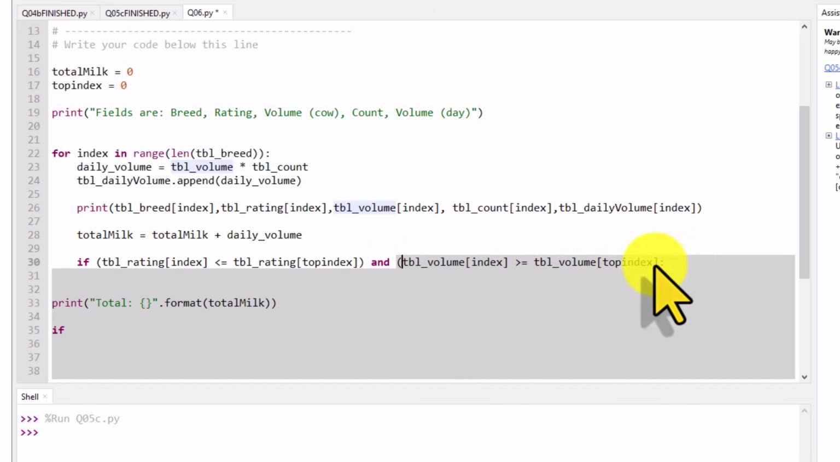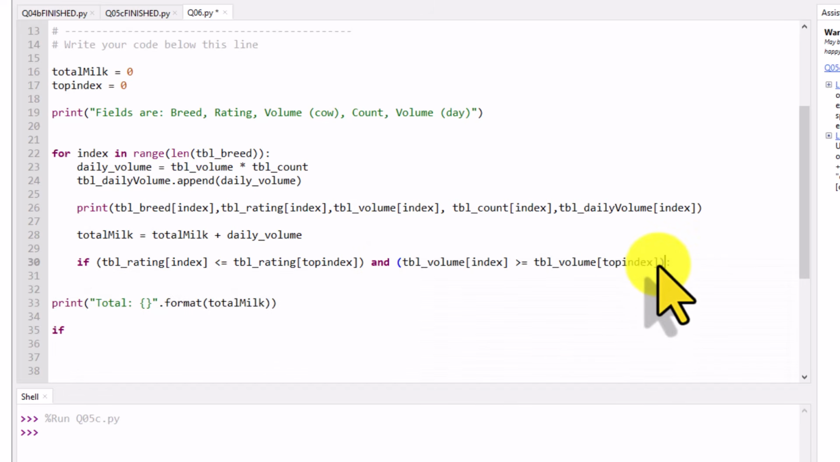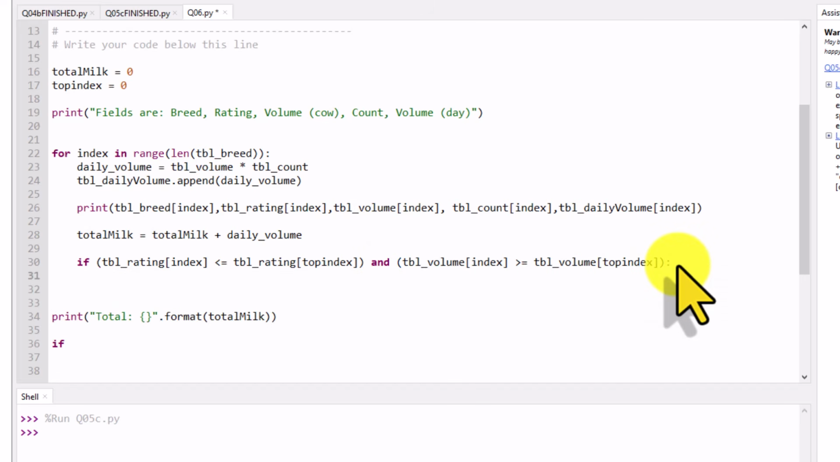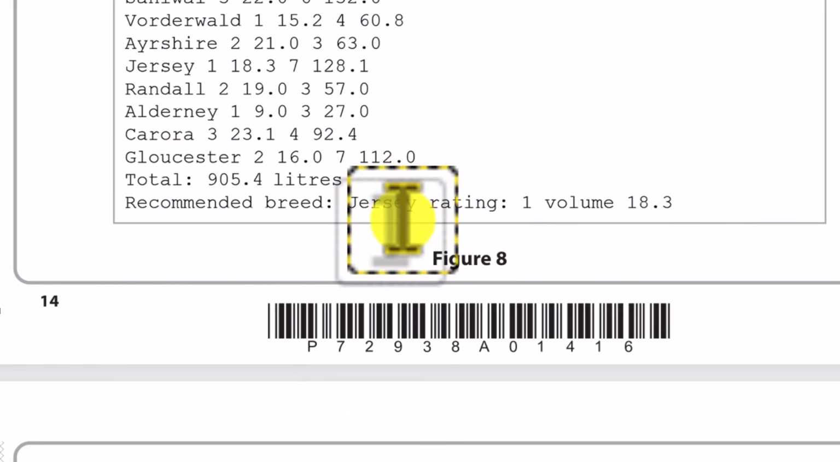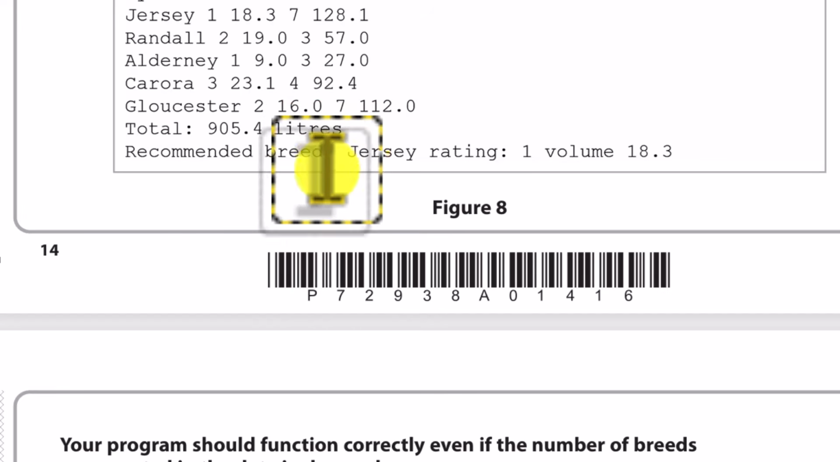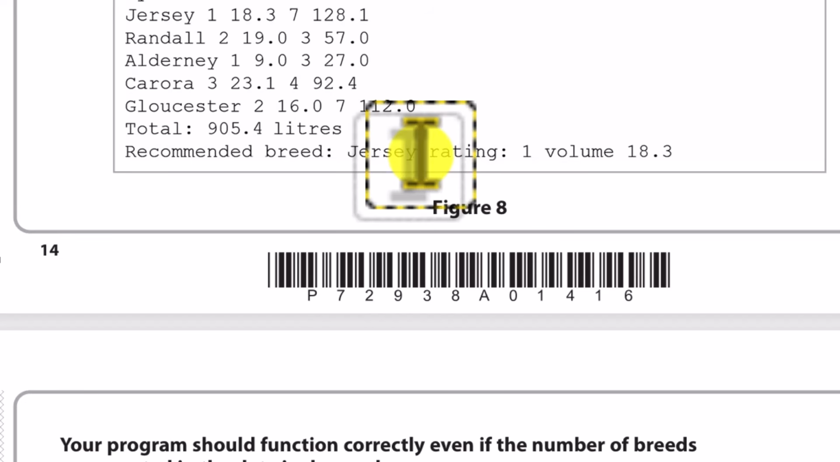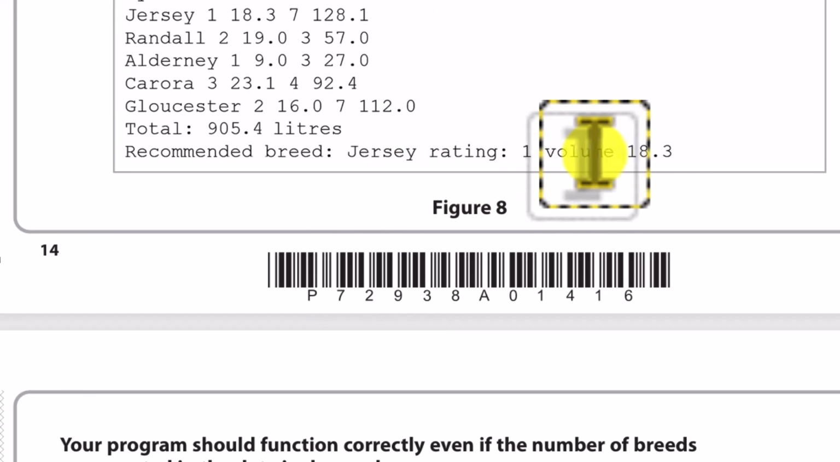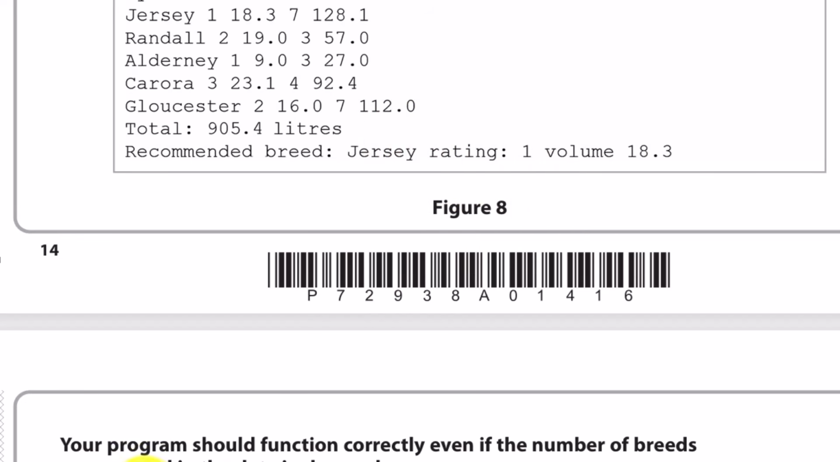Then what should we do? I'll simply change top index to index, okay? Top index equals index, okay? And now at the end here, again, I'll simply print. Let's see in the question how we have done that, okay? So that is recommended breed, jersey, and rating is 1, volume is something like that, okay?